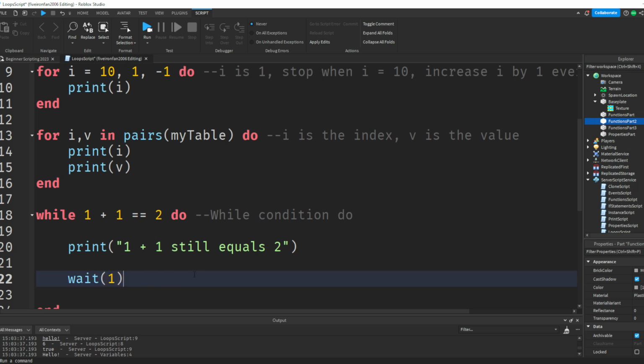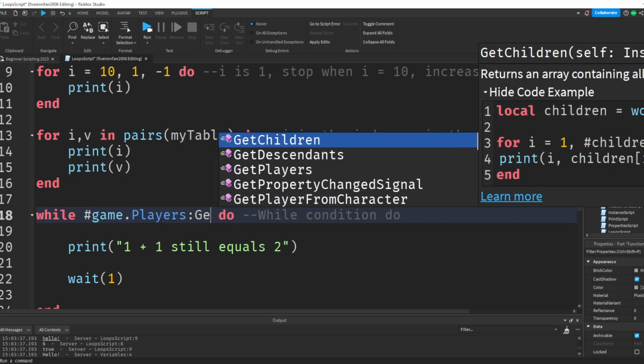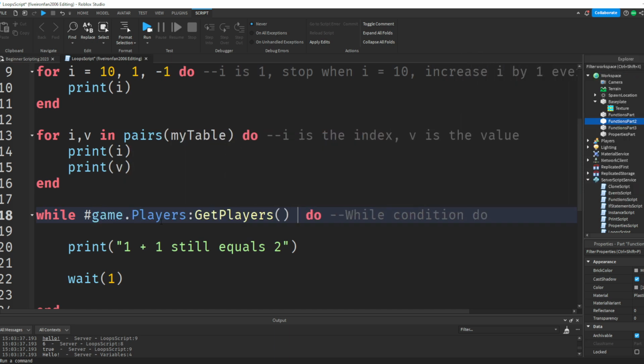So if we don't tell the script to wait a second each time we go around, then it's just going to crash our computer. So something we could also do is say while #game.Players:GetPlayers(), remember that's how to get how many items are in a table, is greater than 0 do. So while the number of players in the game is more than 0, we can keep doing this.